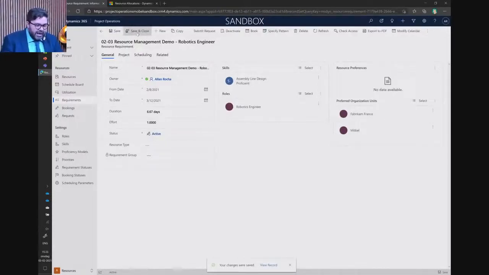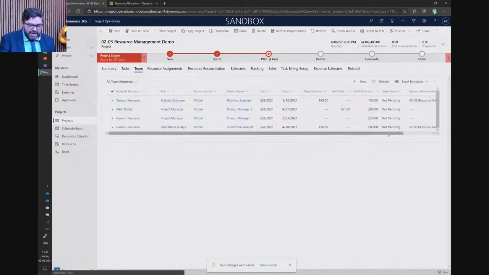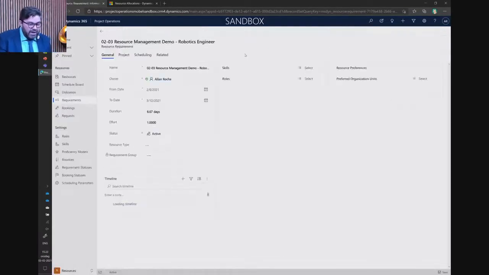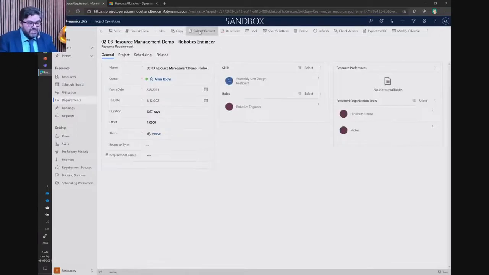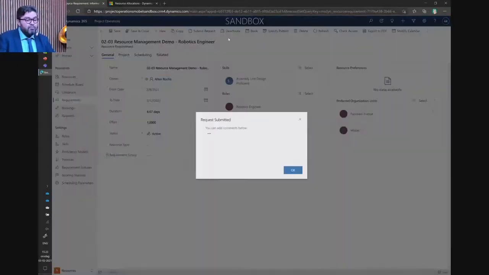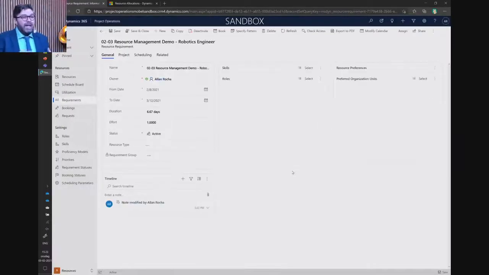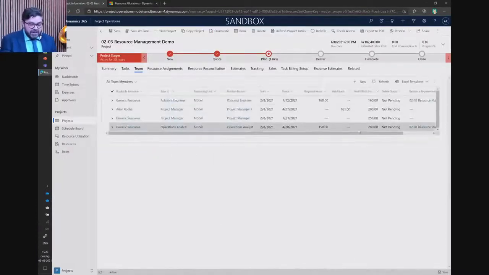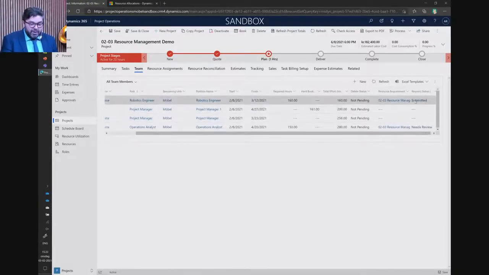Once that is done and you go back to your team view, you can see that you have a requirement you are working on, and that requirement can now be submitted. When you submit that request, resource managers are able to see that information. The requests have been submitted. Of course, you can recall and work on those requests afterwards. But for the project manager, the request has been done. I have submitted my request, and it's submitted as a status. I requested 160 hours for a robotics engineer with specific requirements, certifications, or skills.